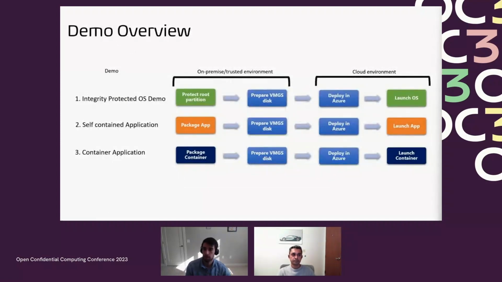The first being a full OS deployment where the root partition of the OS, say an Ubuntu OS, is integrity protected. In this demo, we'll integrity protect the reference OS disk and then deploy it into Azure, then prepare the VMGS disk, then deploy to Azure, and then launch the OS.